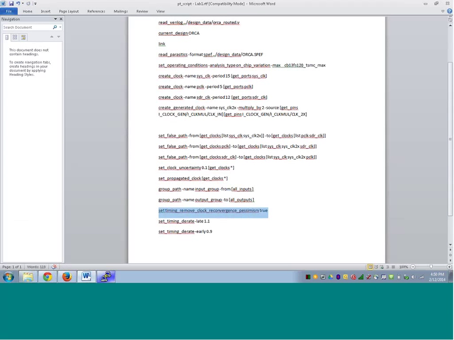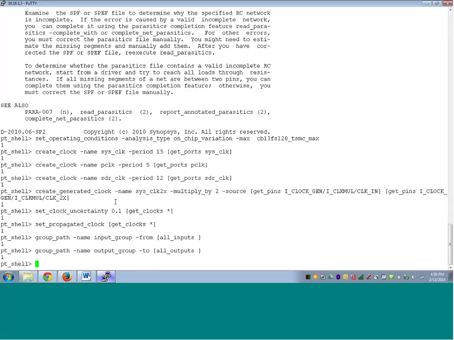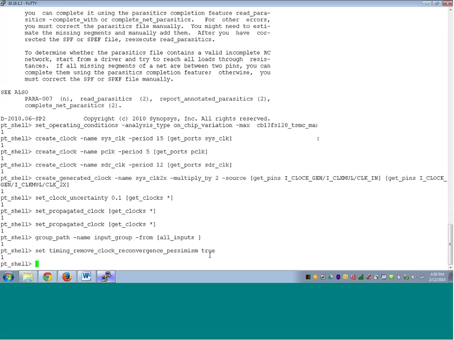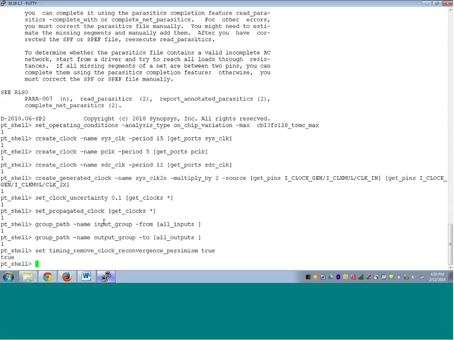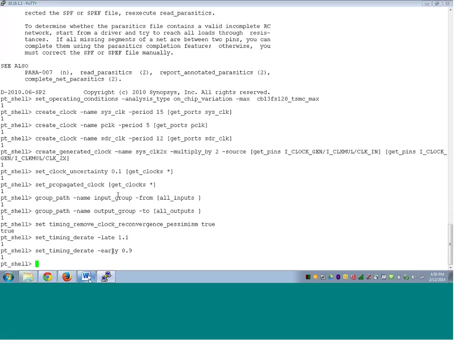Then I will enable the CRPR pessimism removal by setting timing remove clock reconvergence pessimism to true. I'll enable this; if not, it will not give me CRPR credit. We'll see how that happens. Then I will set the timing derates. Now this is a worst case library, so although I should ideally set the late timing derate to 1, I will set it to just 1.1 to show you what effect it has. So I will set the timing derates and then that is it.